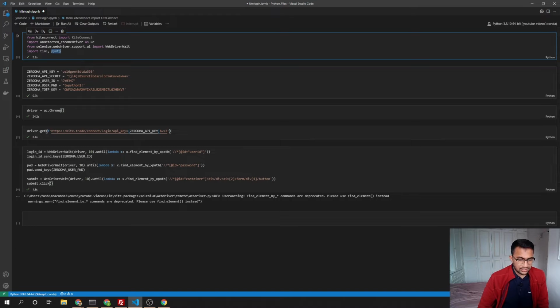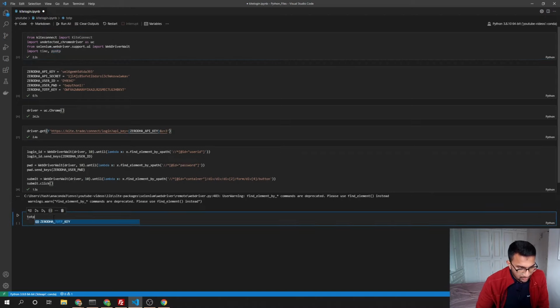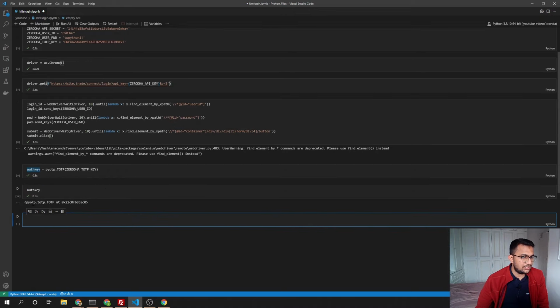So let's say I want to match the 30-second code that I'm getting. What I'll do is, let's say we are creating a new TOTP, initializing the module, pyotp.totp, and then we'll give it the key, which is the Zerodha OTP key. Now if I just run this, let's see what happens. So this is a TOTP object here. Now if I do auth key dot now, what is the current TOTP that I need to enter? That's 580021. Now let's quickly see if it's matching what we have here.